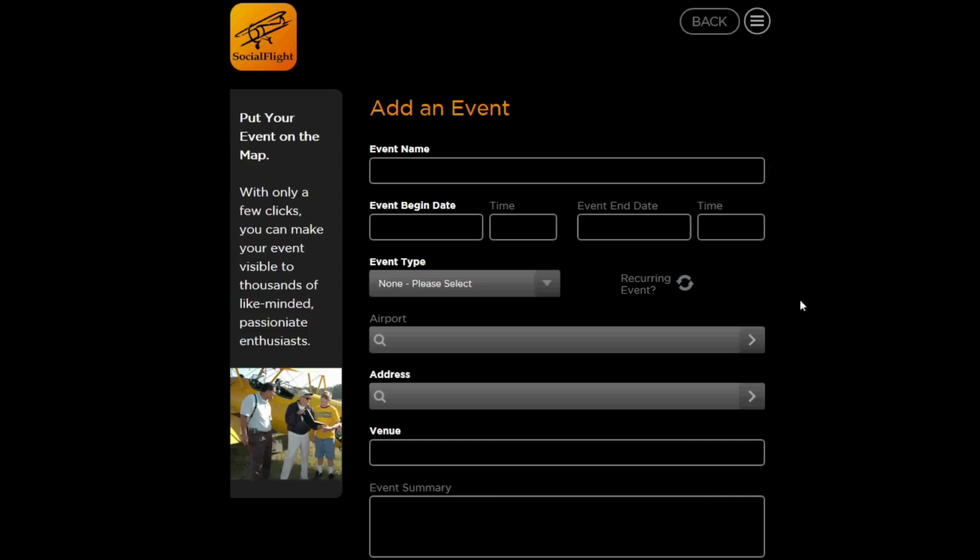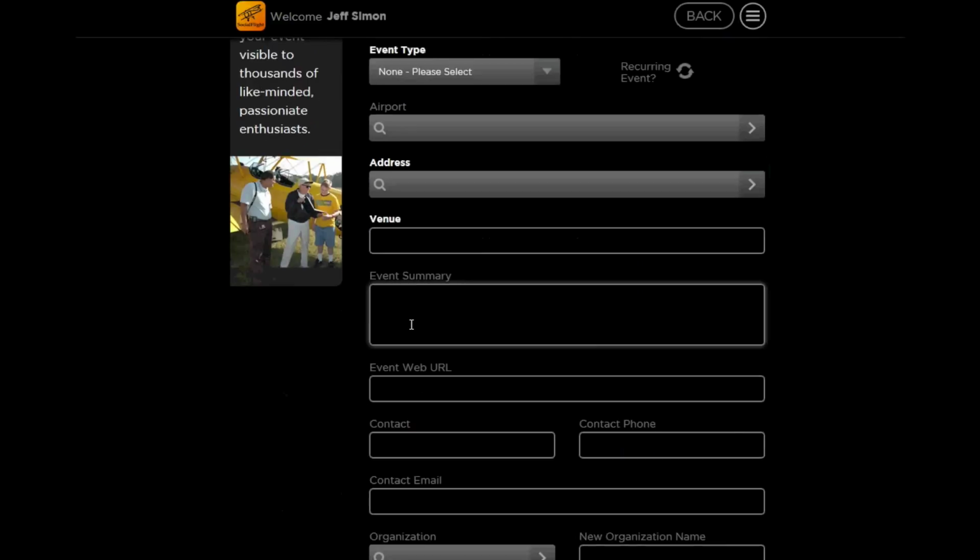Now, just because the only required fields are here at the top doesn't mean that it's not very helpful to add more information. The event summary is the description of your event, and it's very important. Take some time to make sure that your event is welcoming and well described to people who see it. In addition to that, you have the web URL, the contact information, and the email below. You can assign the event to your organization.